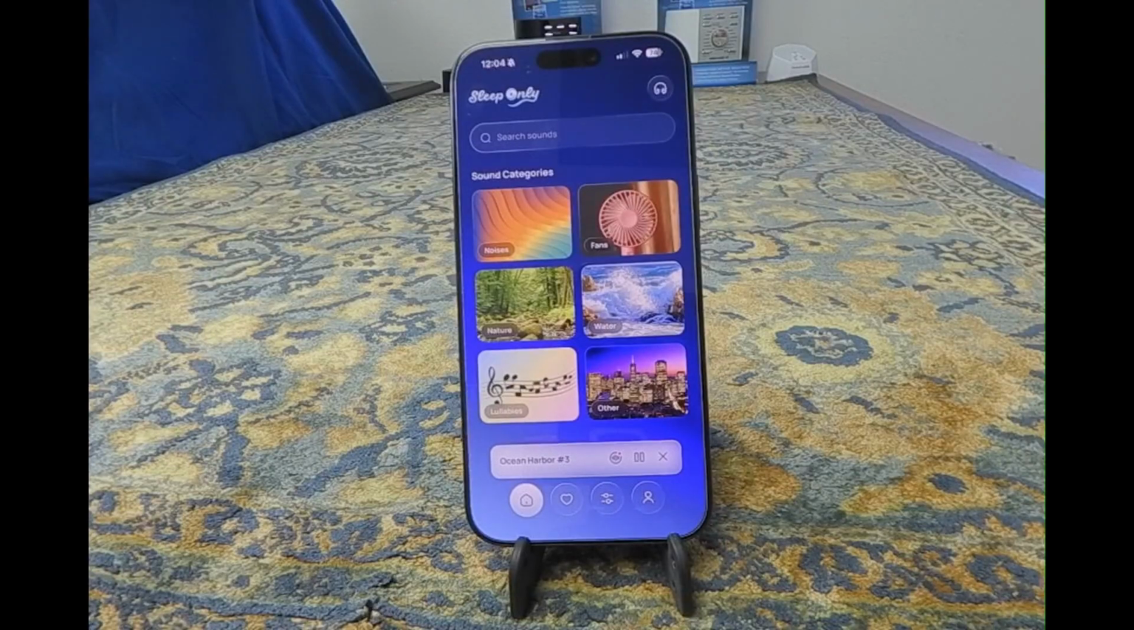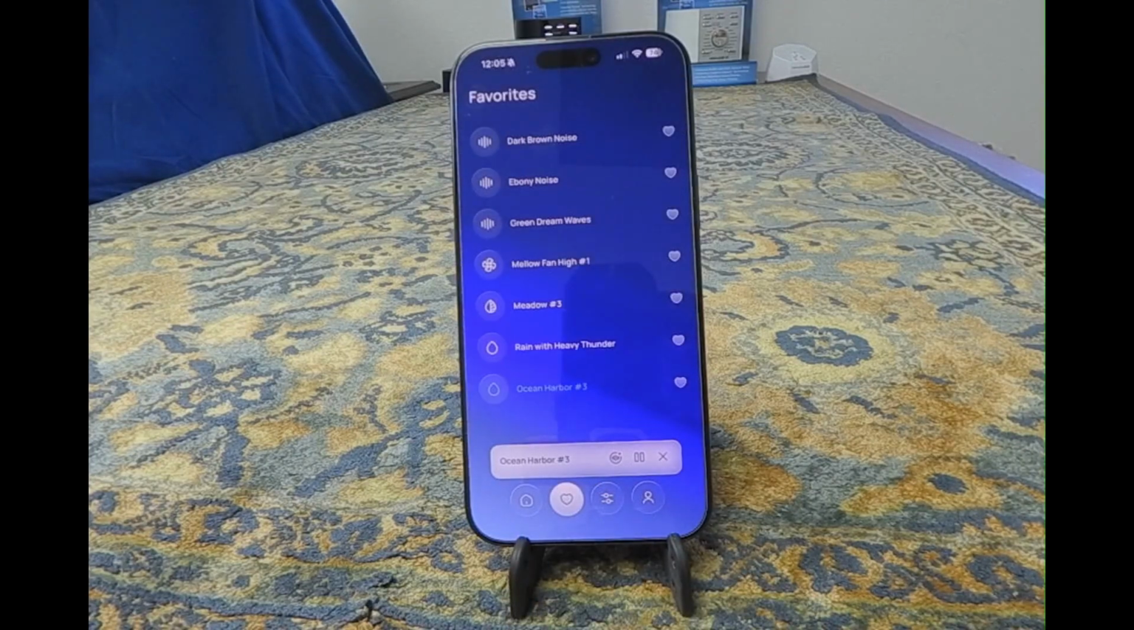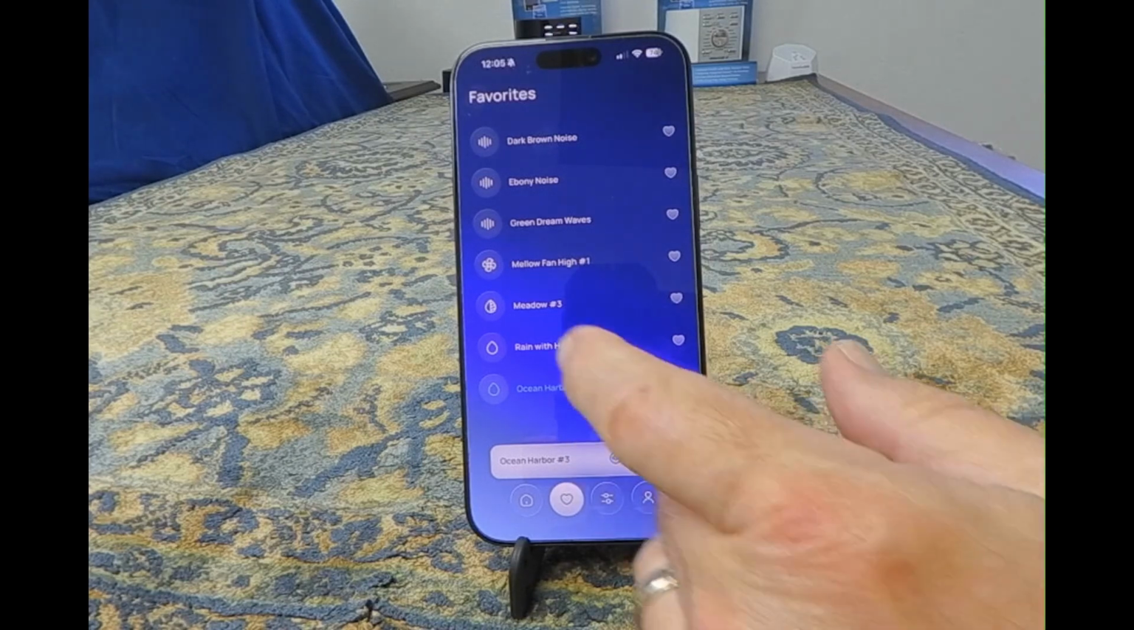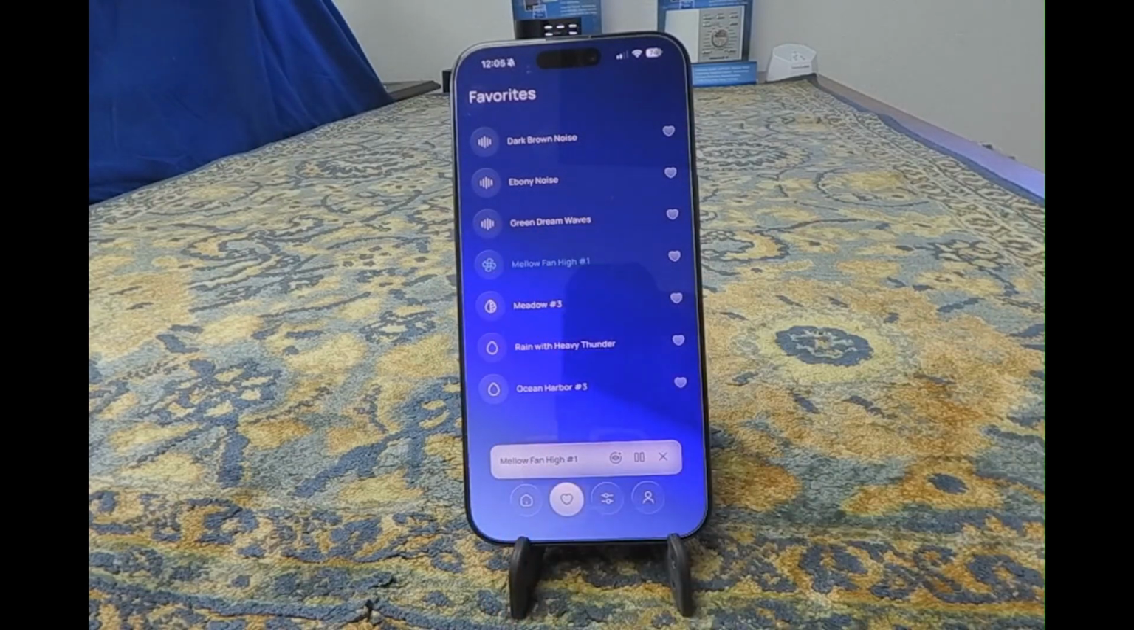Anyway, now once you've selected all your favorites, you can go into the favorites menu, which is the second icon from the left on the bottom. And you'll see that all the sounds that I've selected as favorites show up now in this list. It's very convenient to go back and forth between them. The one that's playing is highlighted in blue. So for example, if I want to go back to the fan sound I selected, I can do that here, or maybe that dark ebony noise that's so soothing.